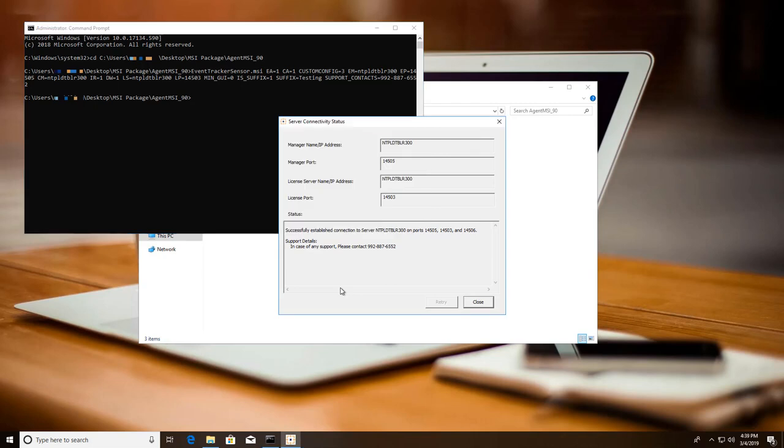Once installed successfully, it will launch the server connectivity status window which displays the connectivity status. For verifying, you can go to the install directory and check the folder structure.